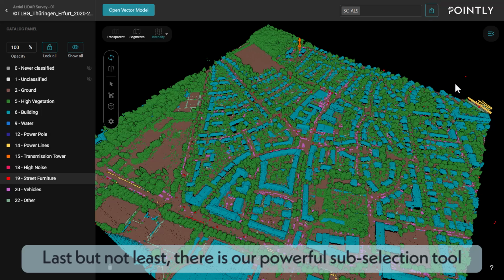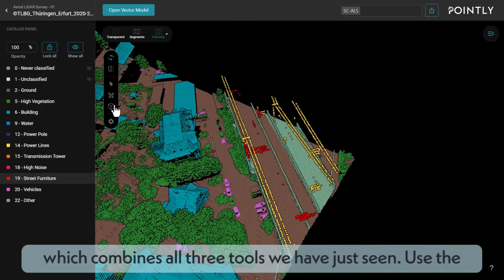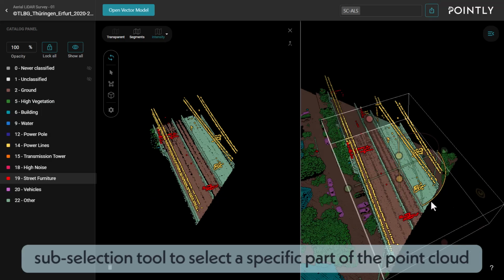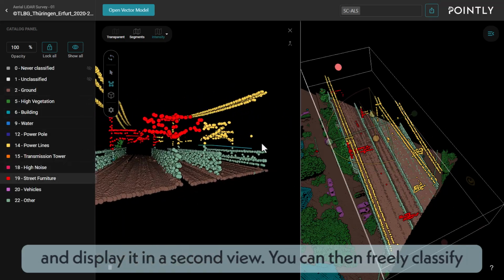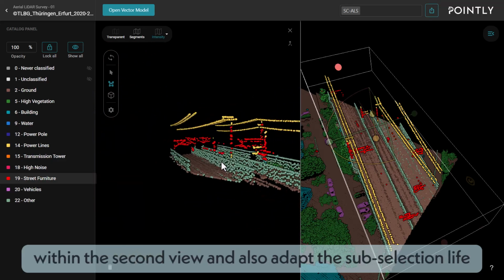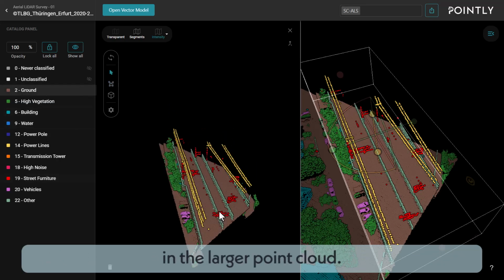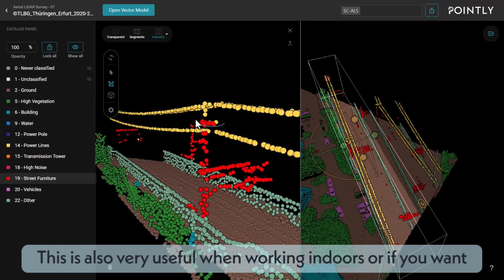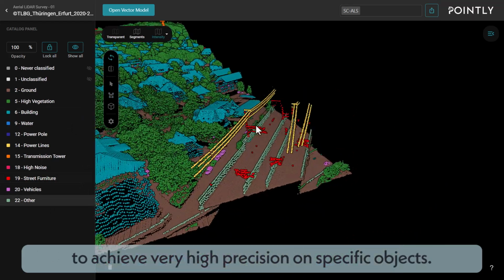Last but not least, there is our powerful subselection tool, which combines all three tools we have just seen. Use the subselection tool to select a specific part of the point cloud and display it in a second view. You can then freely classify within the second view and also adapt the subselection live in the larger point cloud. This is also very useful when working indoors or if you want to achieve very high precision on specific objects.